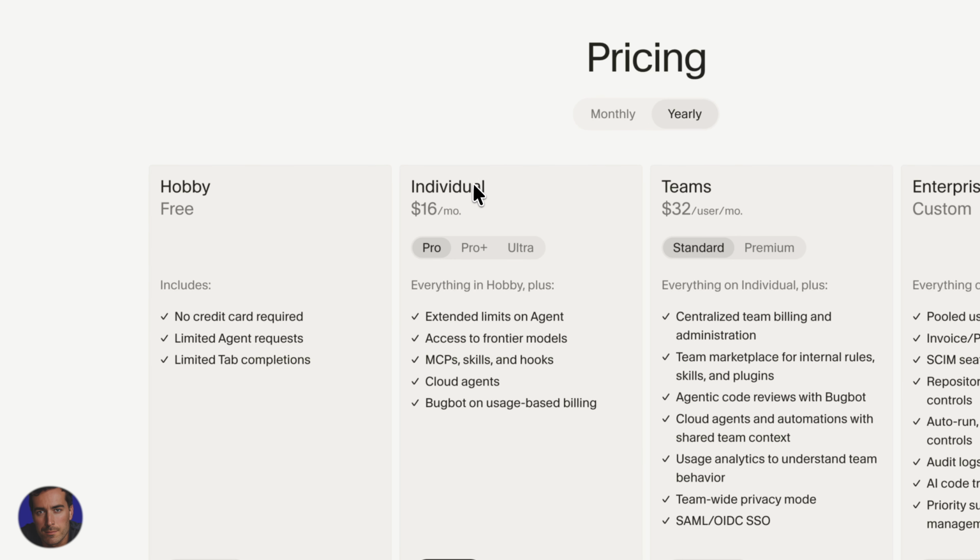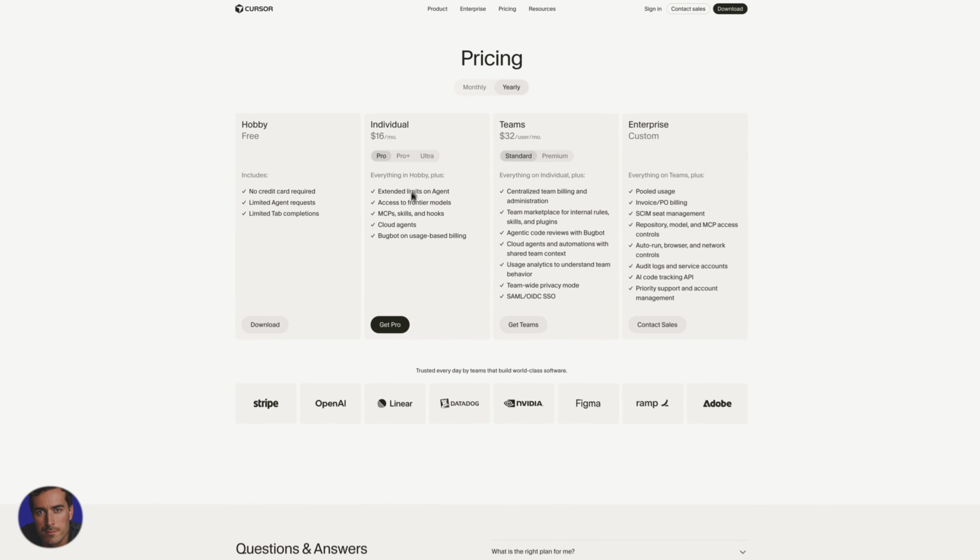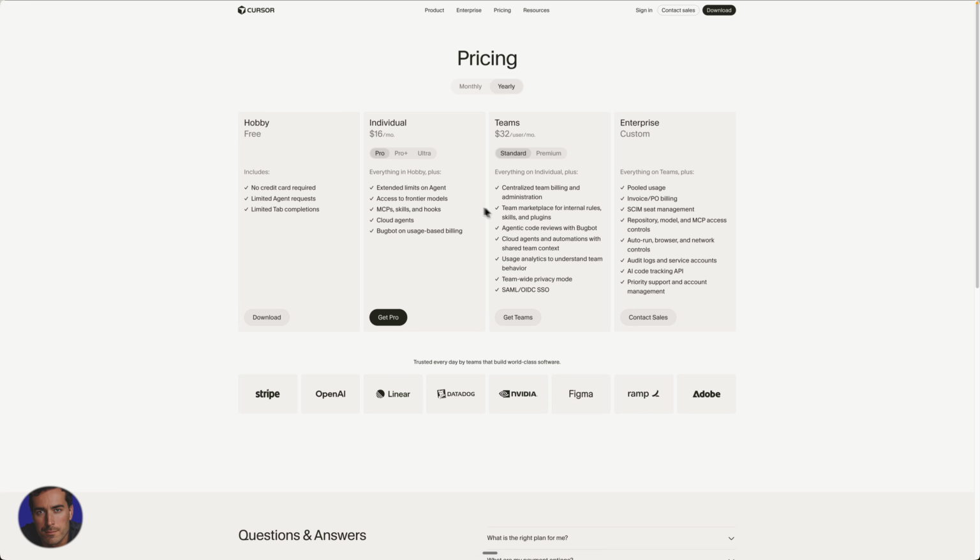And to be fair, I'm actually on the Pro Plus. So you do get 3x Pro limits on agent. It's not perfect, but it's pretty darn good. You also get access, again I'm just reading out Pro here, to Frontier models. Some of the top models like Opus 4.8, etc. MCPs, skills and hooks, which you don't get in hobby. Cloud agents, BugBot on usage-based billing. Okay, so that is Pro at $16 per month versus free.